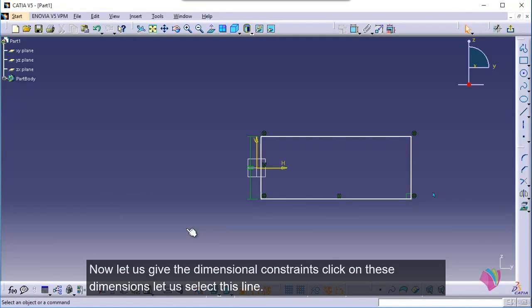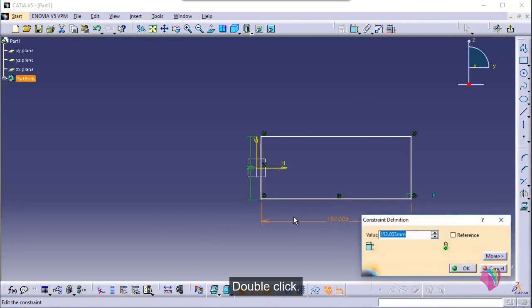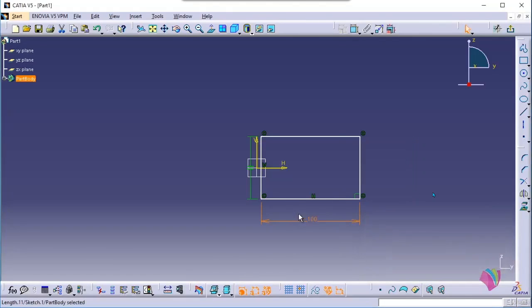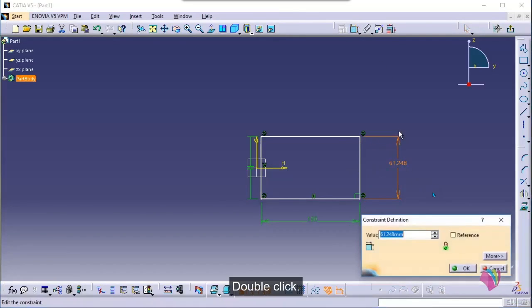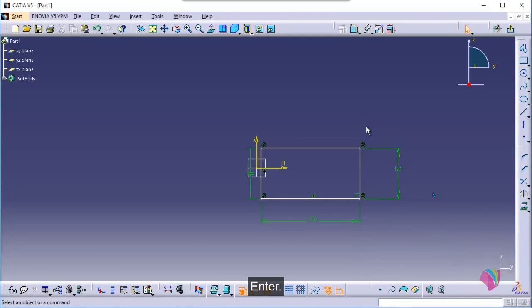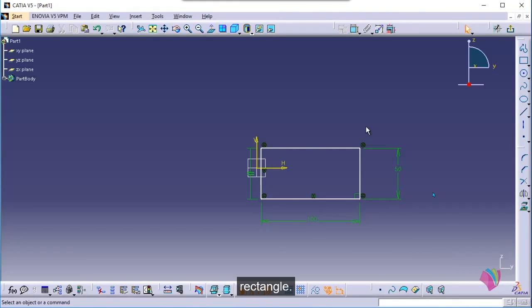Now let us give the dimensional constraints. Click on these dimensions. Let us select this line. Click here. Double click. I'll give a value of 100. Click on OK. Now again I'll take dimension. Click on this line. Position it somewhere here. Double click. Give a value of 50. Enter. We have given the dimensional constraints and geometrical constraints and created a 100 into 50 rectangle.